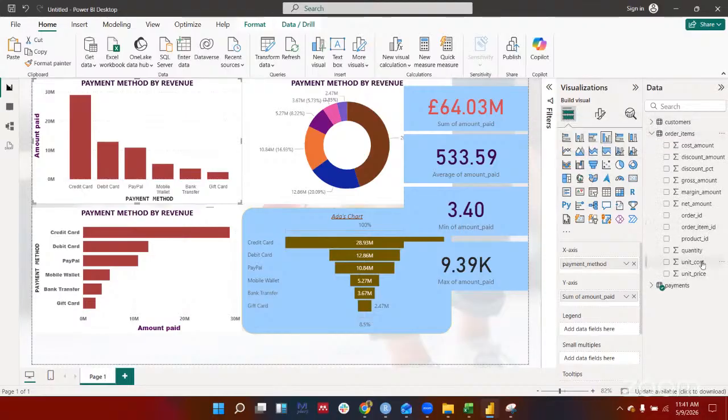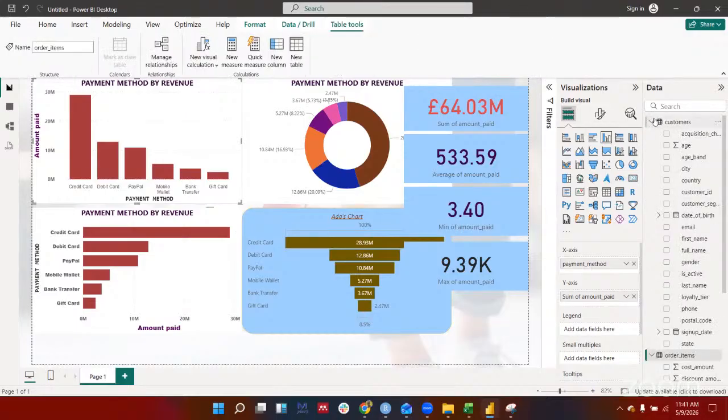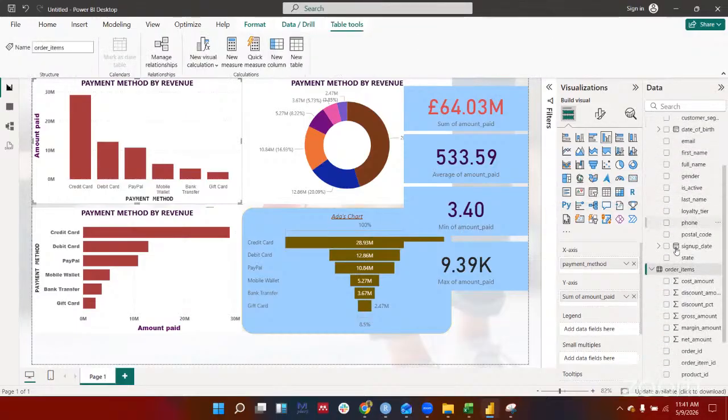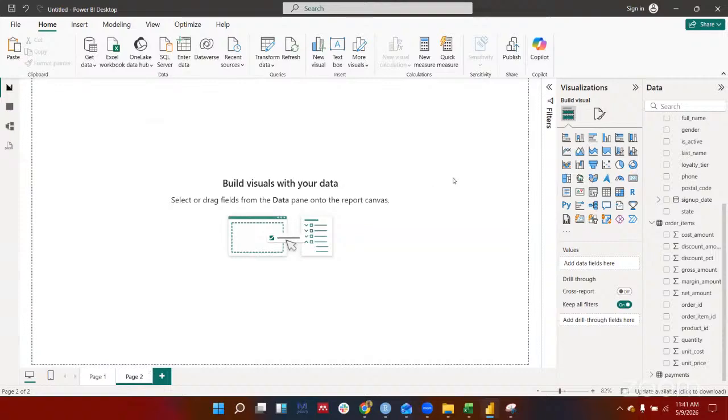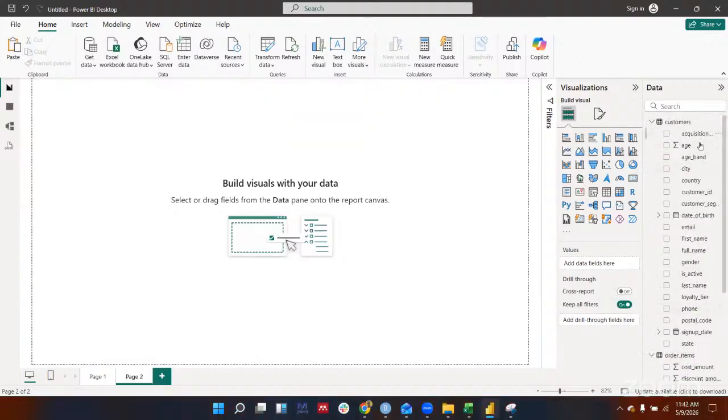So let me look at this one. Does this one have two categorical variables? Other item, product ID. No, no, no. I'm trying to look at the one that has two variables so that I can use it. So, okay, let me click. I'm going to use another dashboard entirely. So now I am on the customer table.